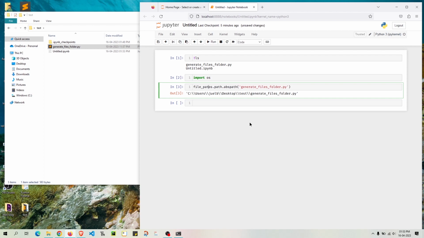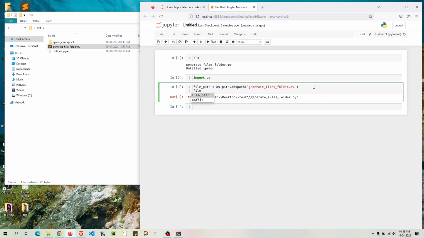I will just do file_path equal to this particular file path, and if I press enter, I save this output in this variable. This is a string because we have quotes over here.